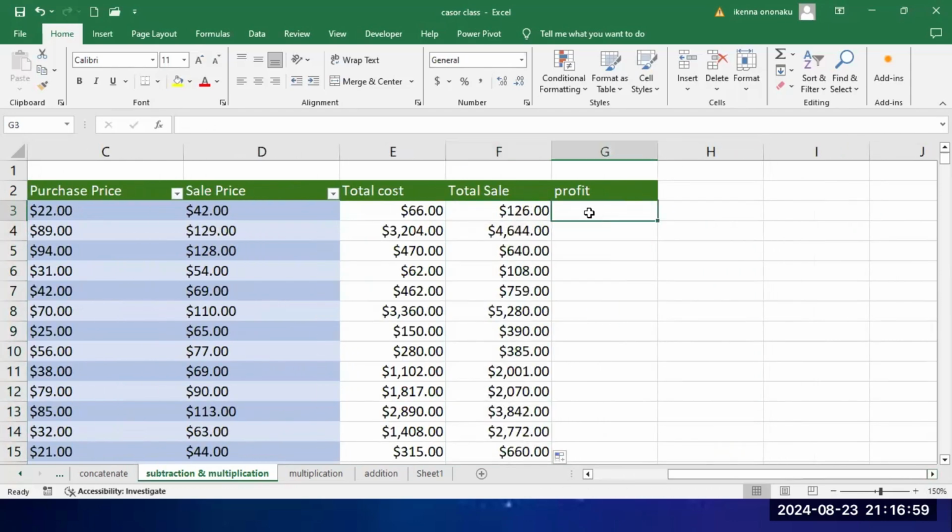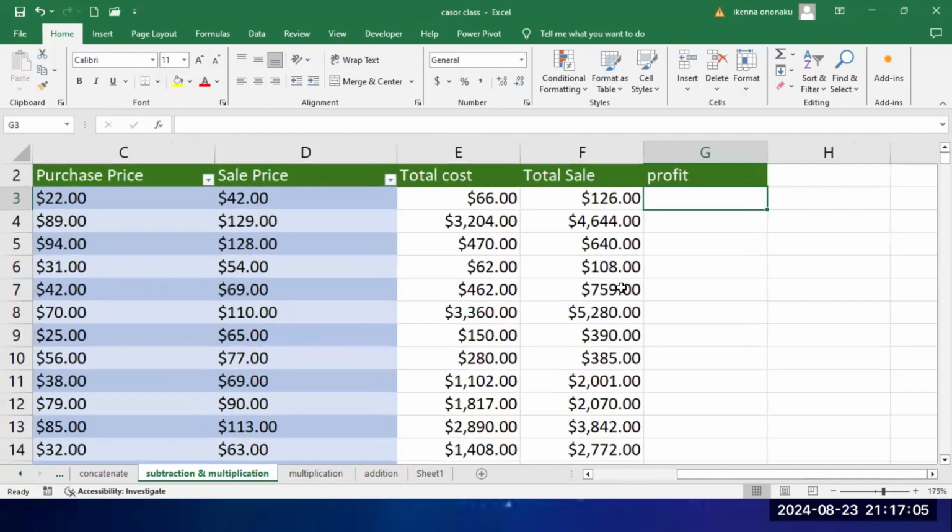So what will be the profit? Can somebody tell me what the profit will most likely be? How do we get the profit? Somebody, just one or two persons. Okay, equal to F3 minus E3. That's okay. Selling price minus cost price. That's beautiful. You're following me.